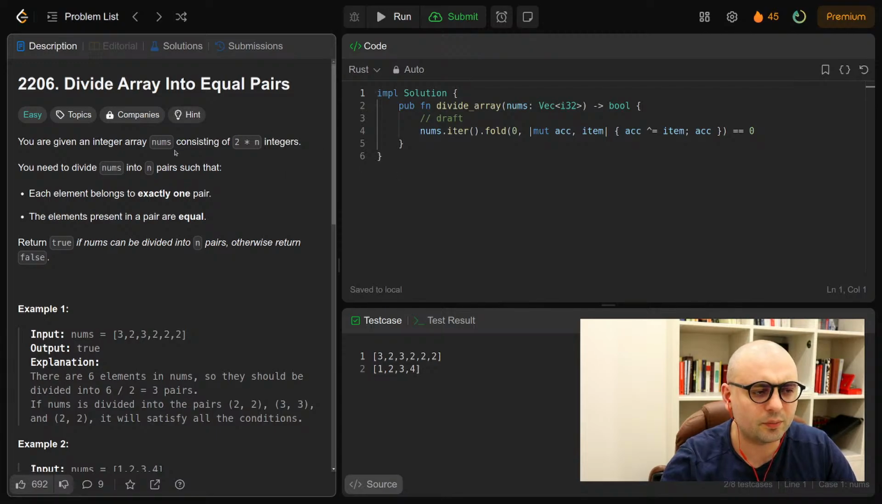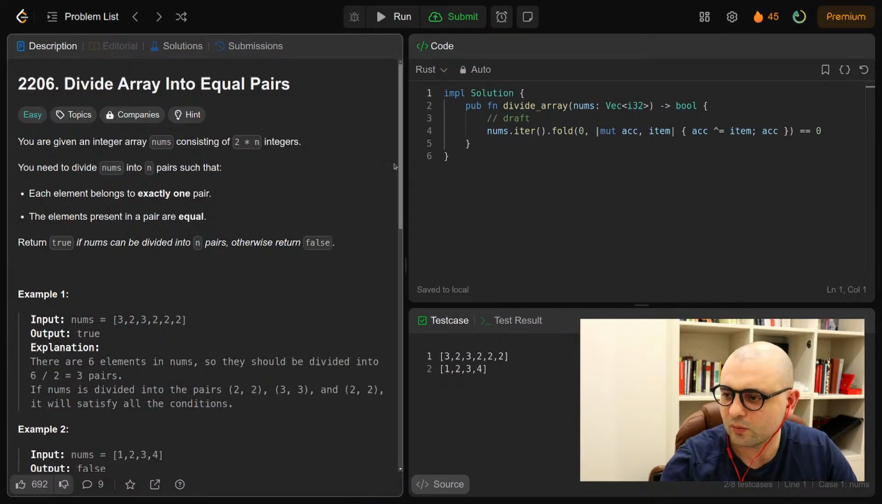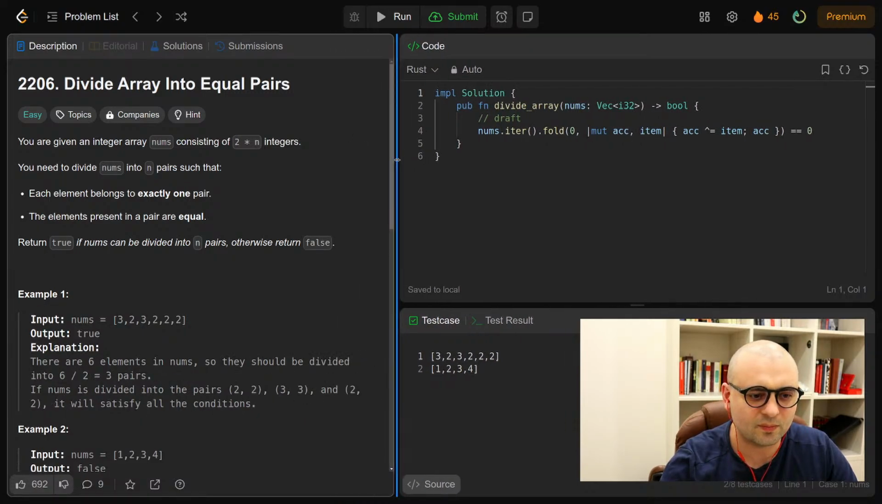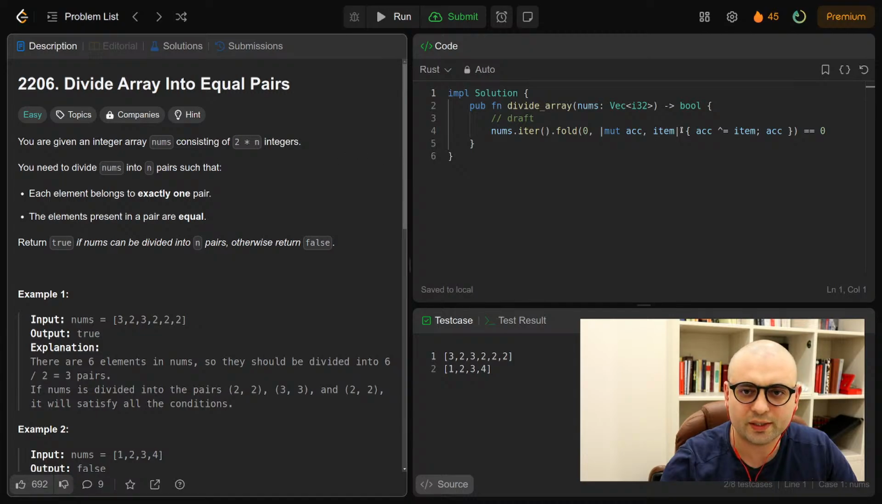Yeah, we have another problem. Divide the array into equal parts. Knight Emperor, are you still here? So, do I need to explain in more detail what this is about?